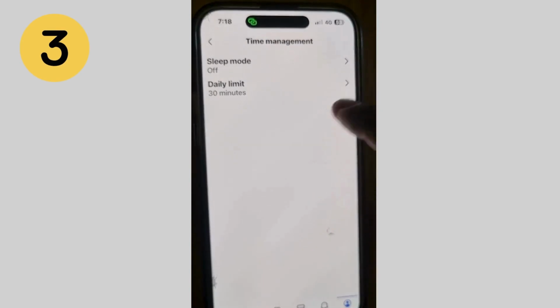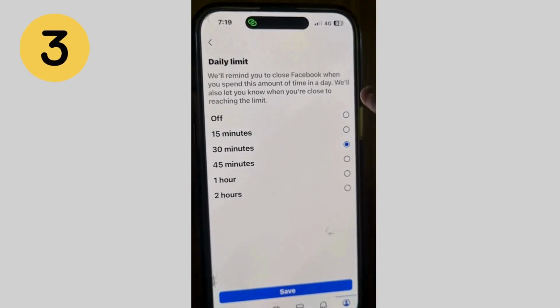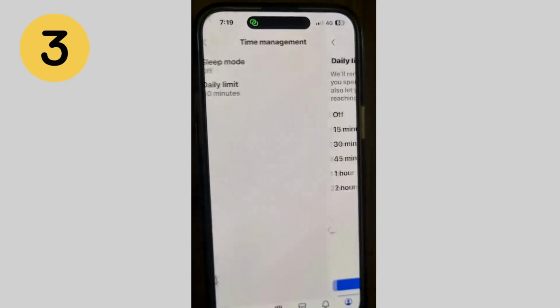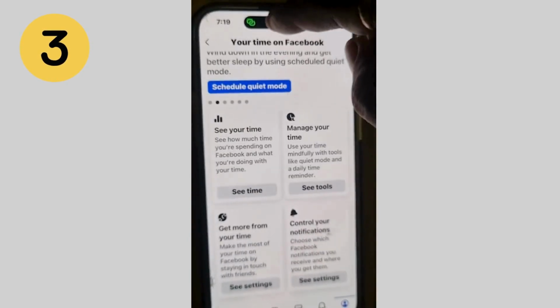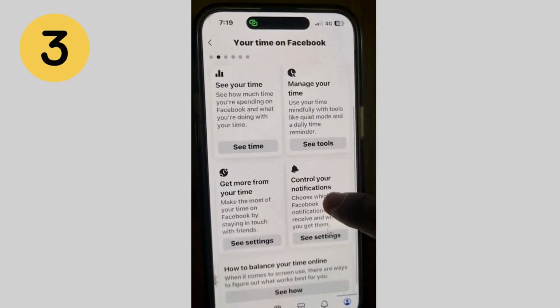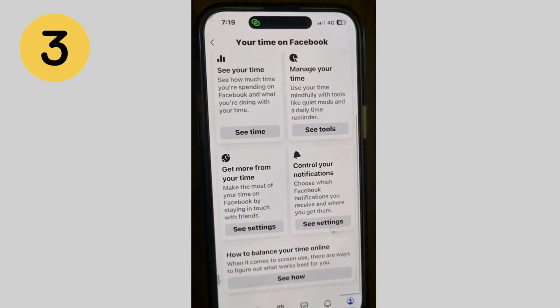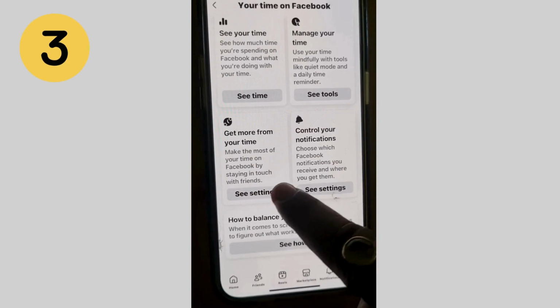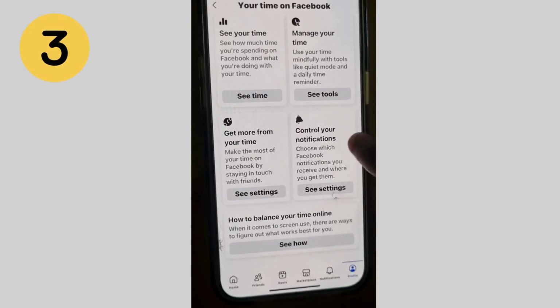So choose a daily time limit. After that, you will receive a reminder. Tap on save. If you cross this daily limit, then Facebook will remind you to close your Facebook app. If you want to turn off sleep mode, simply turn off the daily limit as well as sleep mode.